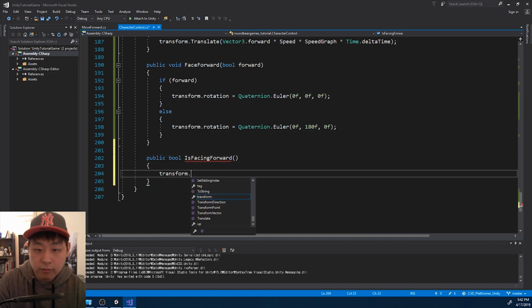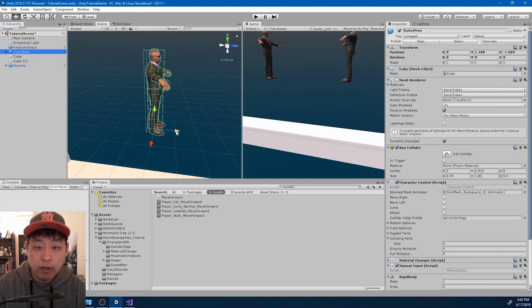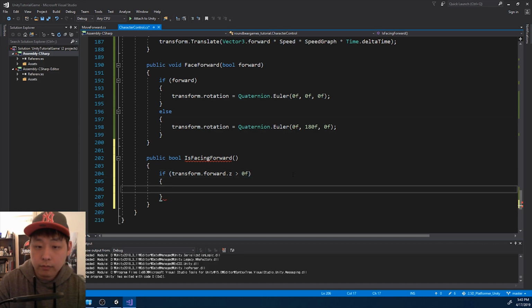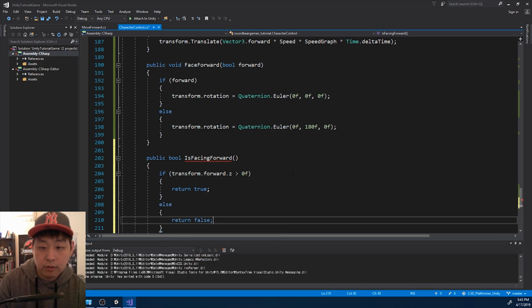And I'm going to take a look at the transform rotation. Oh no, I'm going to look at the forward. If I go back, this blue arrow here is the forward. And if the z-axis of this arrow is positive, meaning it's here, it's facing forward. If the z is facing this way, it's a negative value, which means it's facing the other way. So I'm going to say if z is bigger than 0, that means the character is facing the right side. Return true. If not, return false.